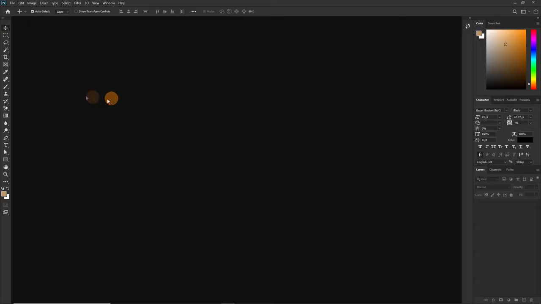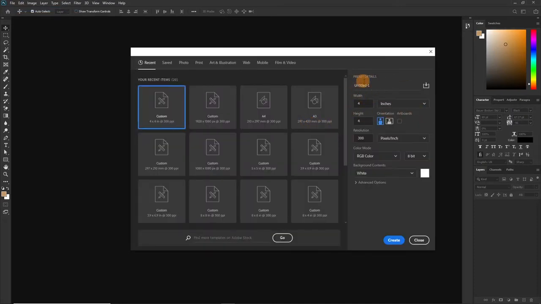So now that we are in Photoshop, we want to start by creating our document. I've already had this set here. The event name is CifaFest.